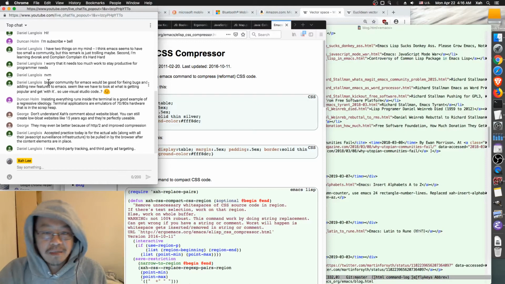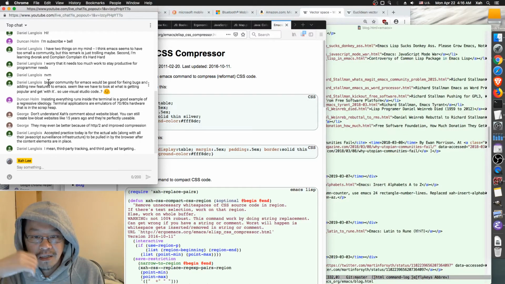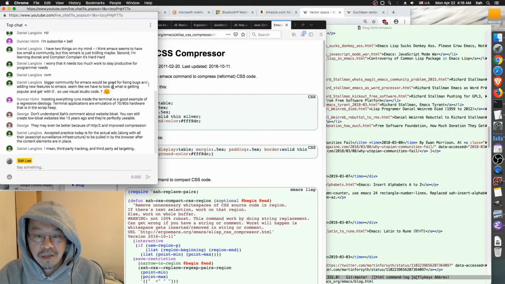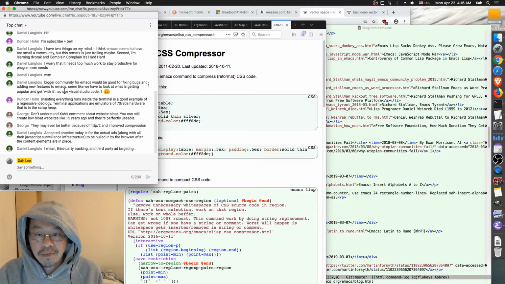So Danielle says a bigger community for Emacs would be good for fixing bugs and adding new features to Emacs. Seems like we have to look at what is getting popular and get with it. So use Visual Studio Code. Yeah, I'd like Emacs to have a bigger community too, of course, and it would help a lot.